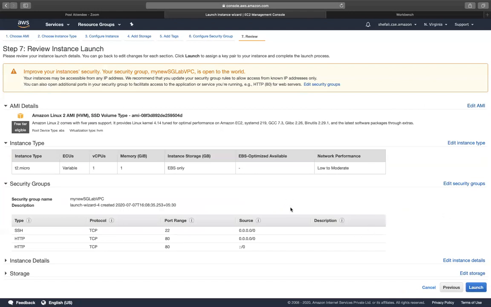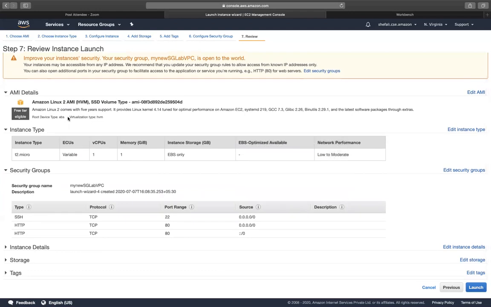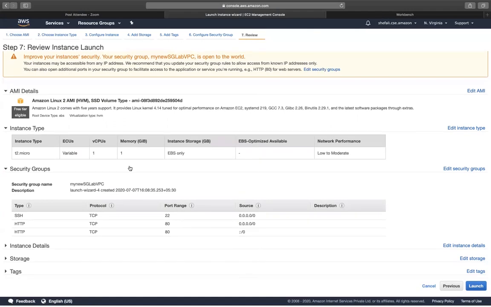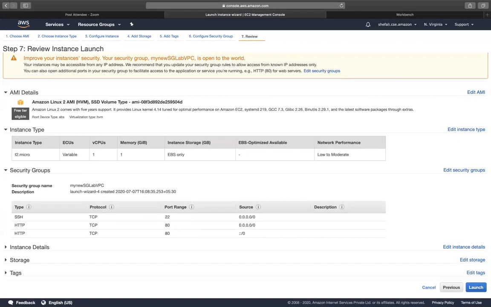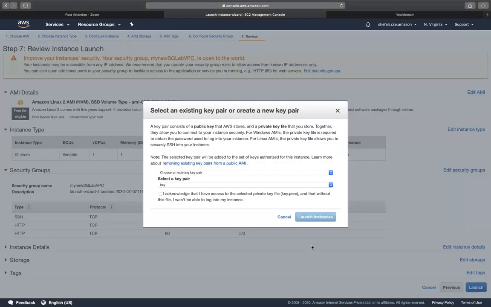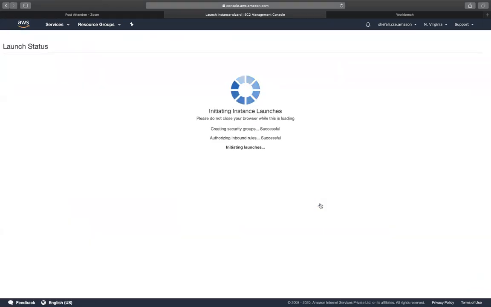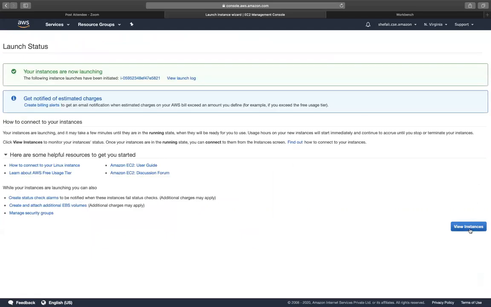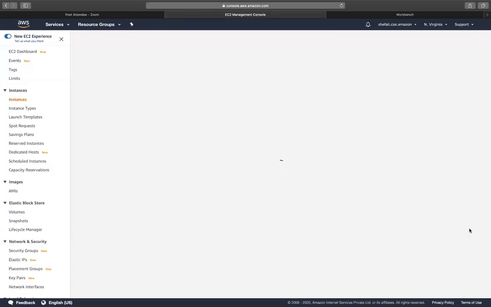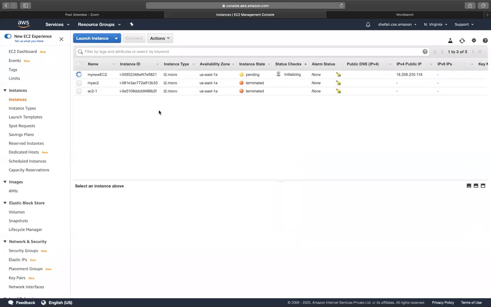This is the window where we can review. My instance type is T2.micro, the OS is an AMI, and these are the further details. Let's click on launch. Right now, I am choosing proceed without a key pair, just to make the task simple. And now our instance has been launched. We have to wait for a while till it gets into the running state, and refresh in between to check.